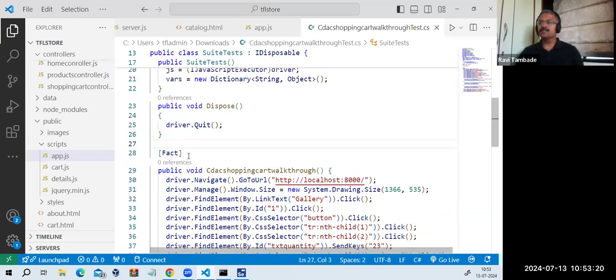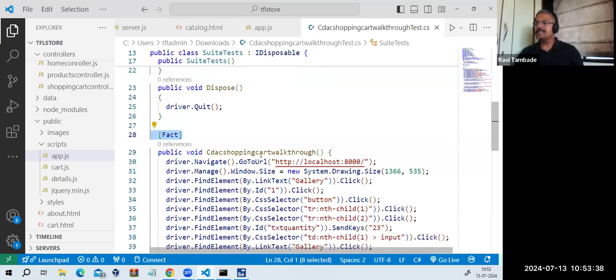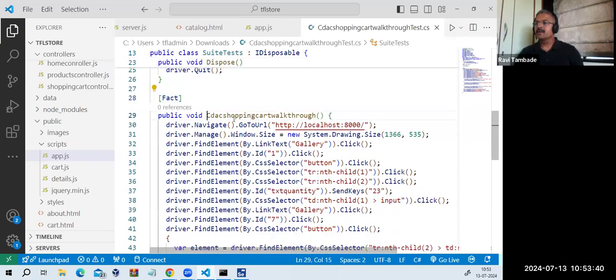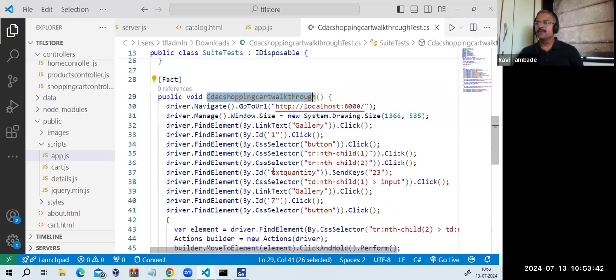In XUnit, we use Fact. Okay. What is the Fact? It means what exactly is that test case, what exactly you need to test. It's a fact, so we use the Fact keyword. In another framework, they use some other word, which I'll show after some time in Visual Studio Code itself. So here it generated the complete walkthrough function.